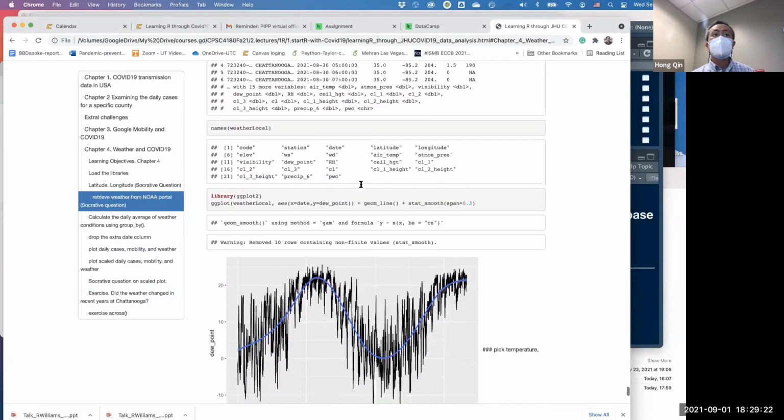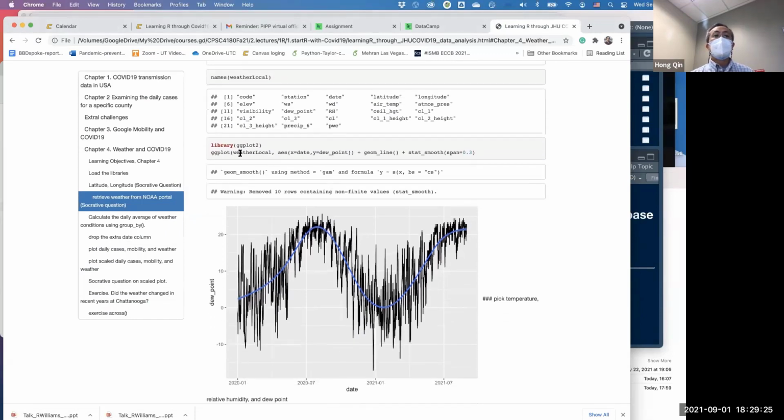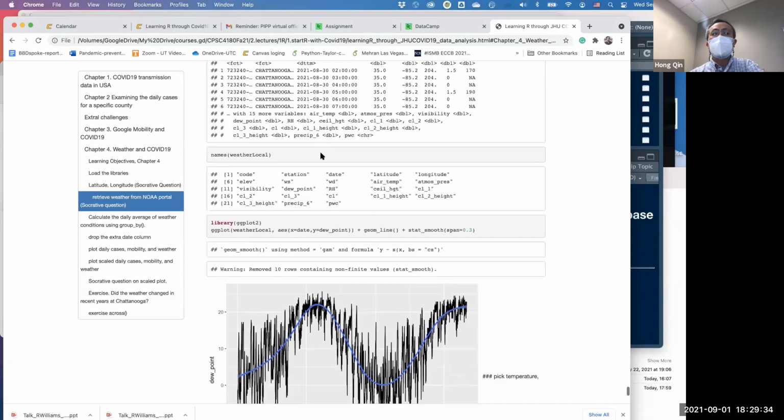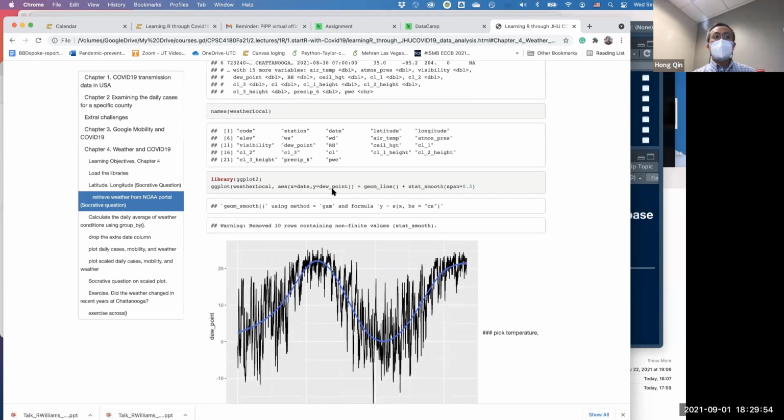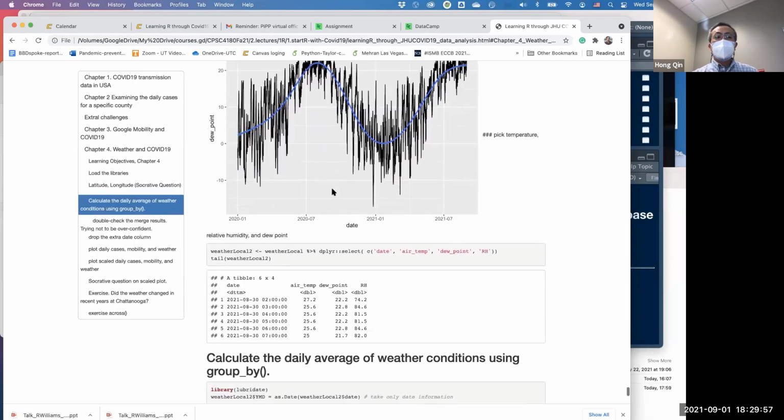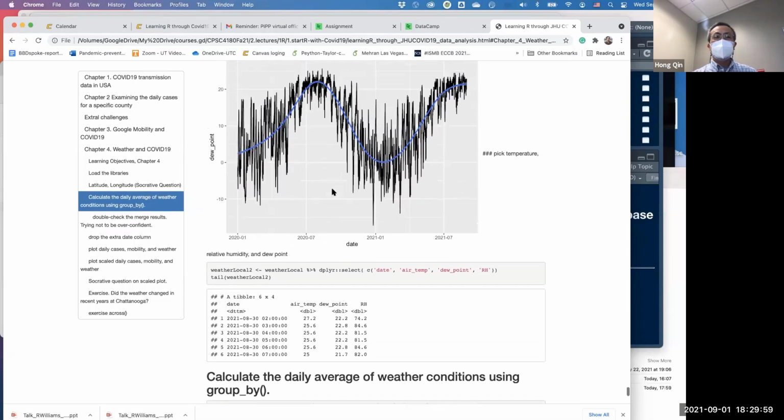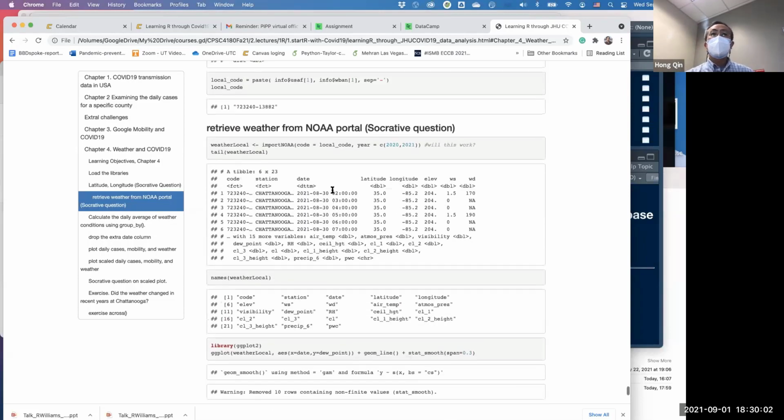We do a simple plot just to see; in this case, I plotted the dew point. Dew point basically is the temperature at which water will condense on a solid surface. If that is high, that means humidity is pretty high. If that temperature is low, humidity is low. So it's just a measure of humidity. I plotted the dew point, just the dew point. Okay, that's fine.